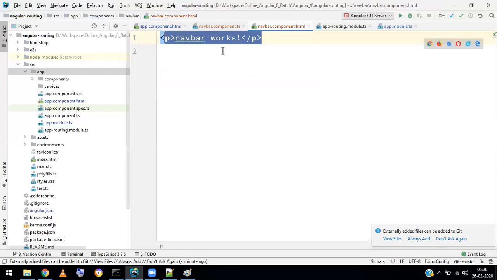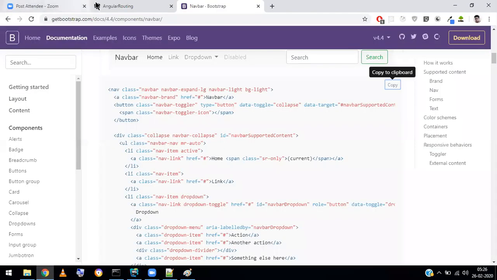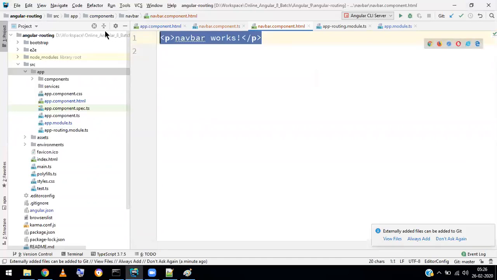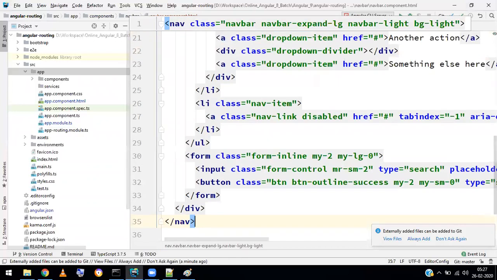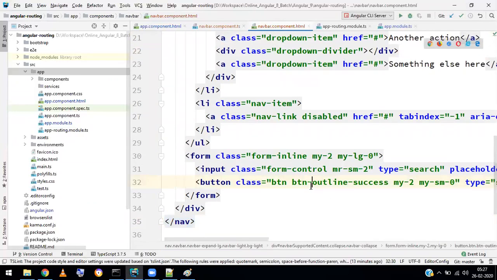I don't need this because this is what is displayed over here. I need a proper navbar. Let me paste. Okay, so as soon as you paste, automatically this navbar is going to display.